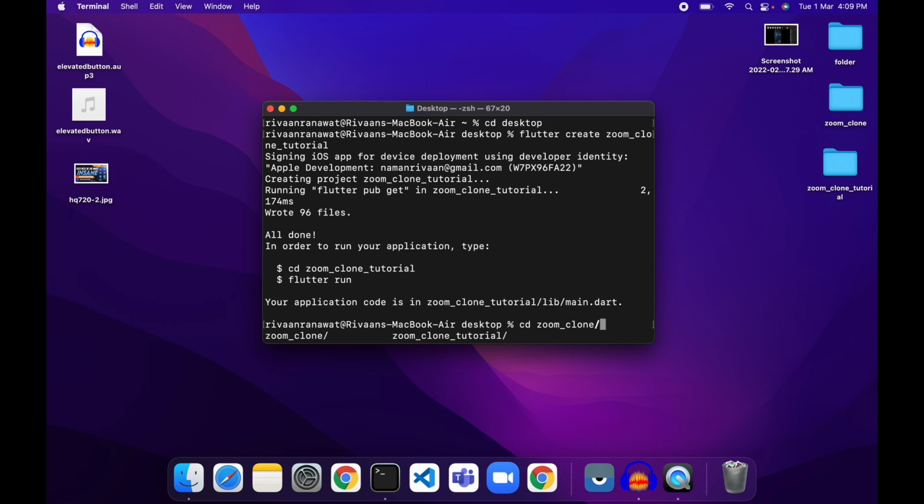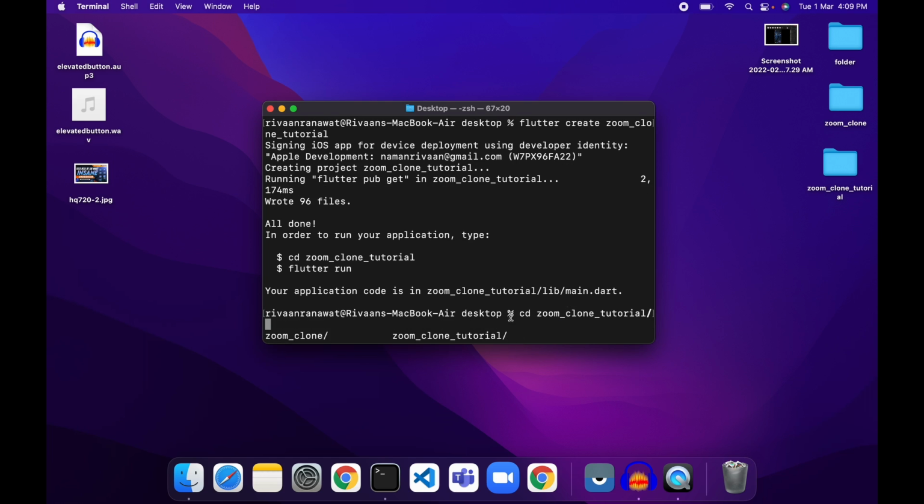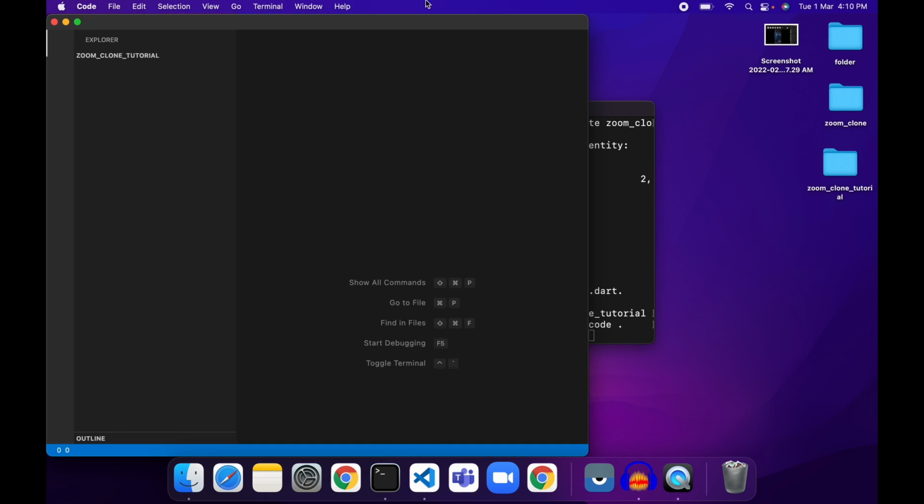Now I'll navigate into this project. I'm pressing tab just to go to the other suggestion that it has given me over here, and I click on enter. Now to open it in my favorite code editor, which is VS Code, I'll just type code followed by a period because I'm in the directory in which I want to open the code. And I'll click on enter.